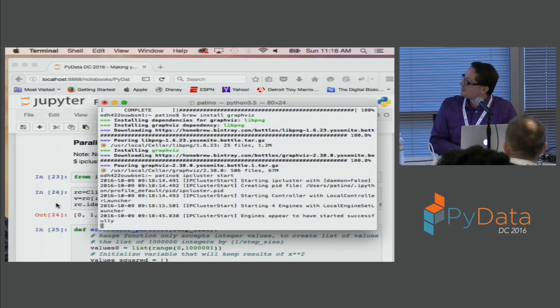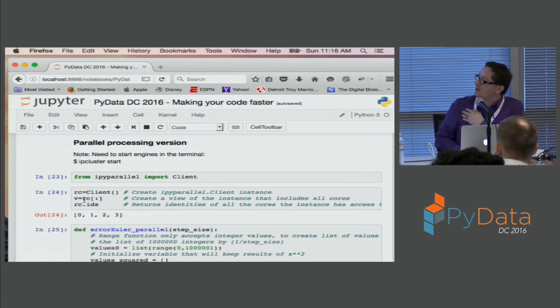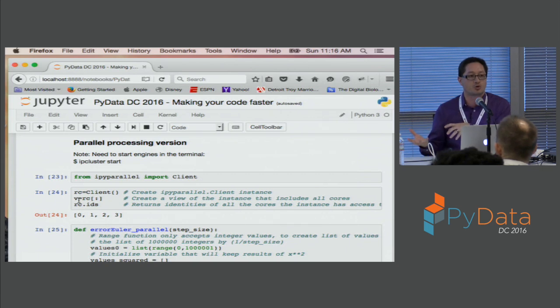Then you can go back to the Jupyter Notebook, import the Client object from the IPyParallel library, and instantiate that object, and this instantiation is going to be able to create a view. So this V is going to be that view of that instance, and we can say we want to create a view of how many of those cores.